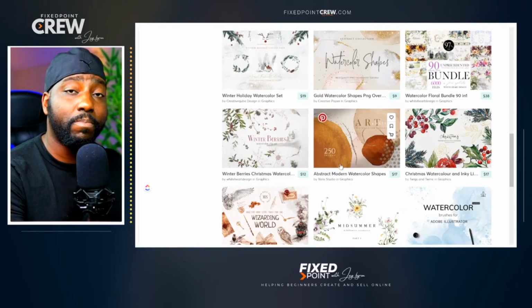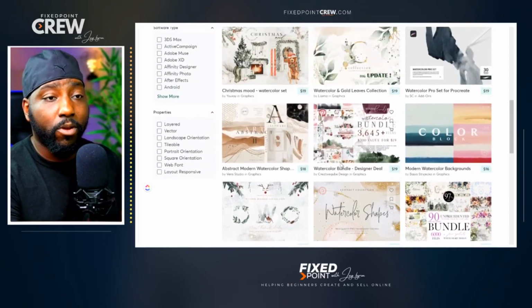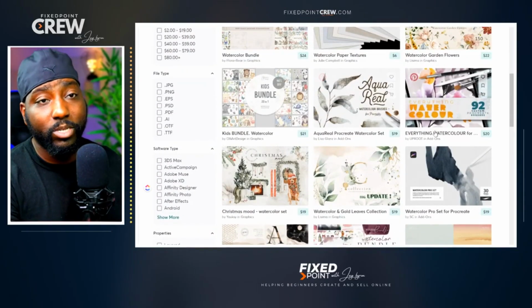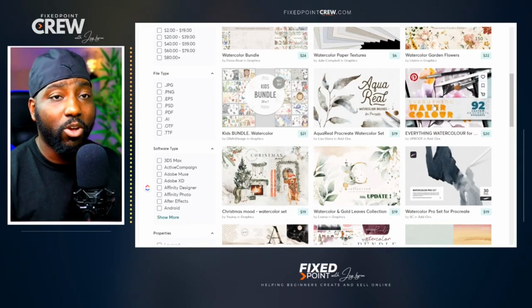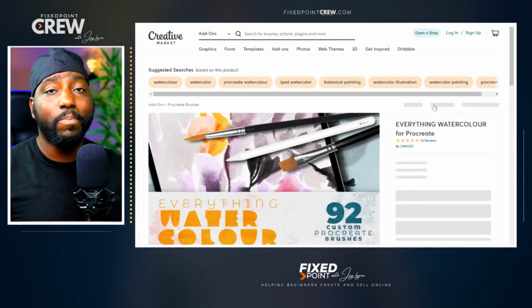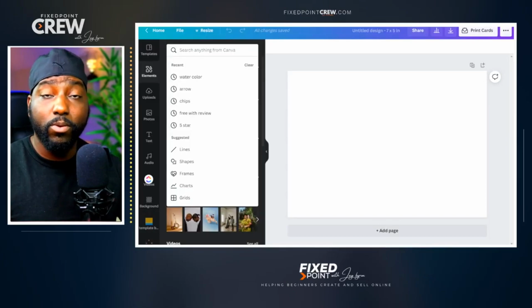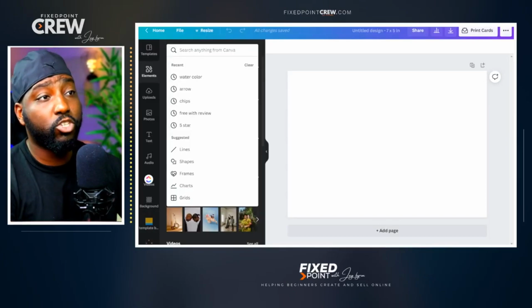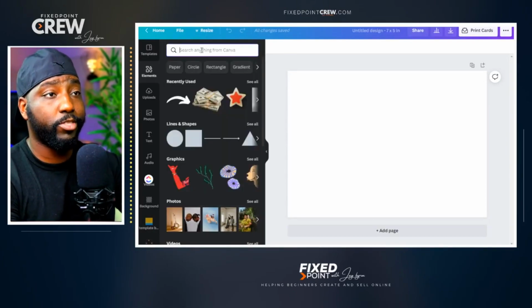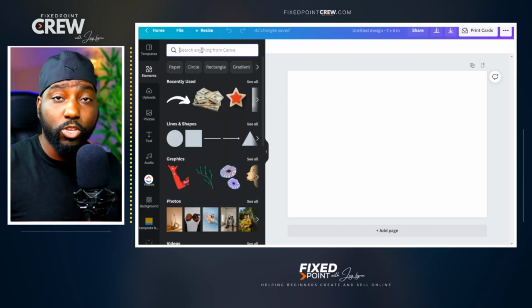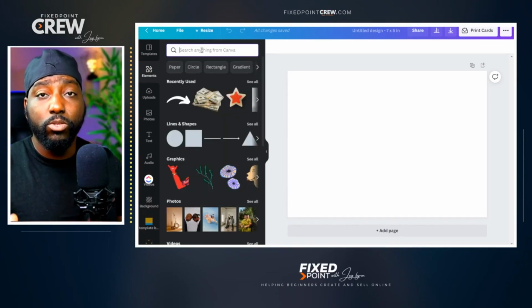I have found this to be extremely useful to make my product stand out. What I learned is that when I purchase something like a bundle, I can use it on different products in my Etsy shop as well. If you want to use some elements on Canva that are free, you can head over to the element section and search in the search bar for whatever style you want to use. In our case today, we want to use a watercolor style for our thank you card.